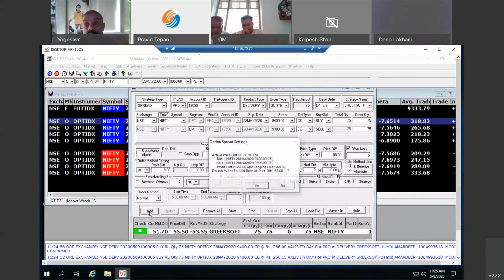Let me quickly add. It shows me that the actual price difference is 51.70. Do you want to add this rule at 55? I say yes. And with that, it will also put profit difference at minus 50 and stop loss at minus 60. So with the initial order, my stop loss as well as profit order will also be inserted in the system.